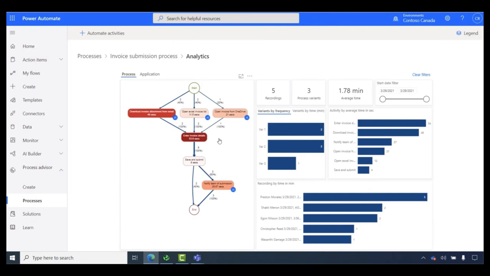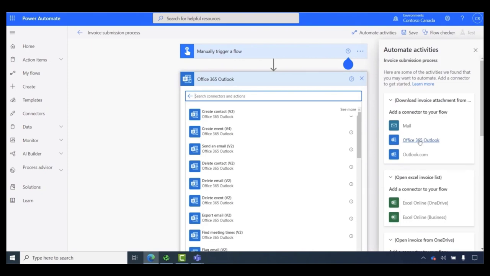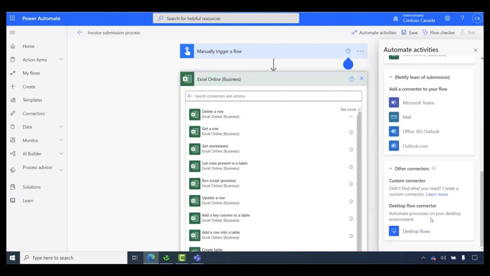These blue icons indicate recommendations for automation. By selecting Automate Activities, it opens the Power Automate Cloud Flow Designer, where we have the activities and their recommended connectors. We can easily add these connectors to our flow.